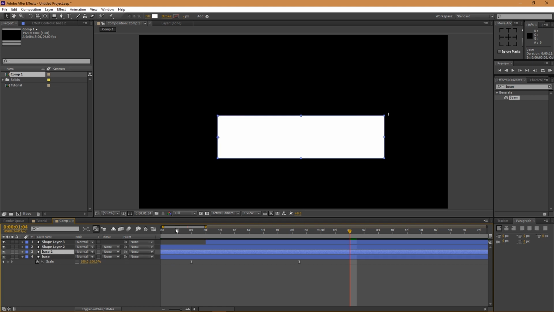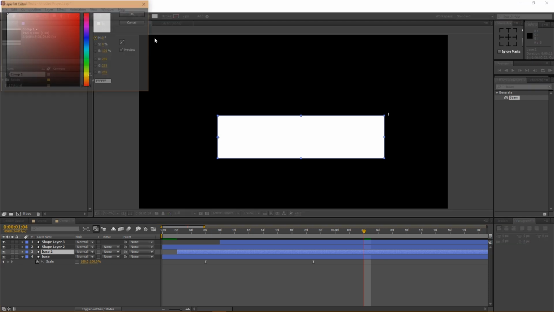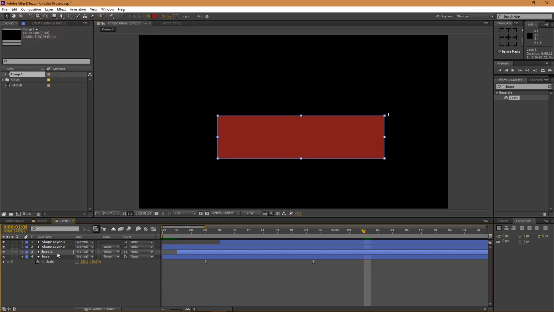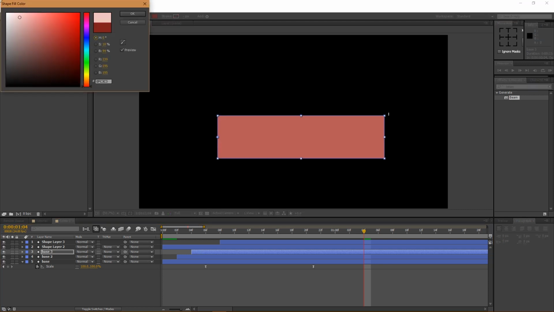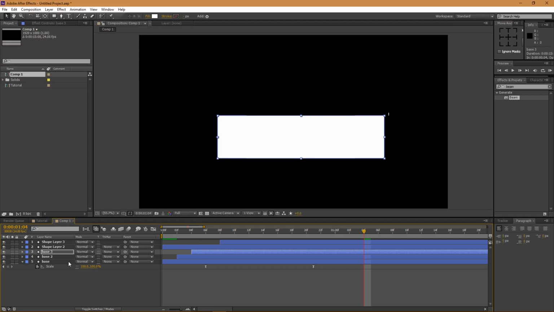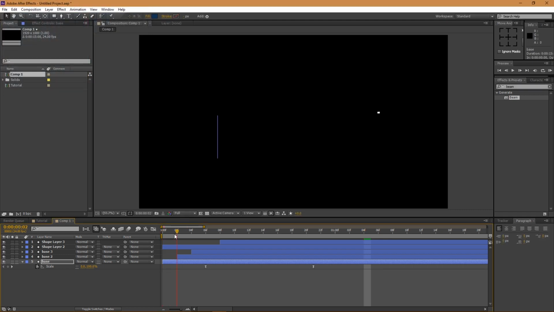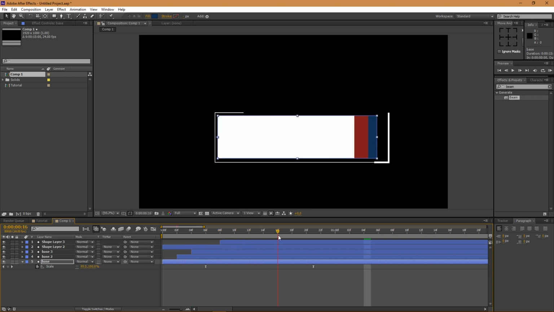Next thing I'm going to do is duplicate it. I'm going to offset it by just a little, and change its color. Let's make it a dark red. I'm going to duplicate it again, and make sure that's white. And actually, I'm going to change the bottom one's color to a dark blue, just like that. So we essentially have this. Oh, it looks very nice, doesn't it?